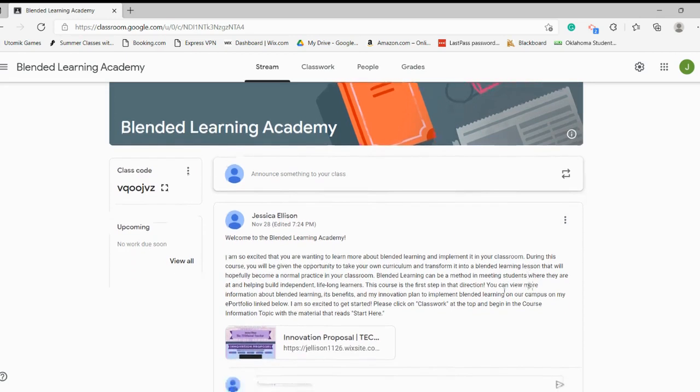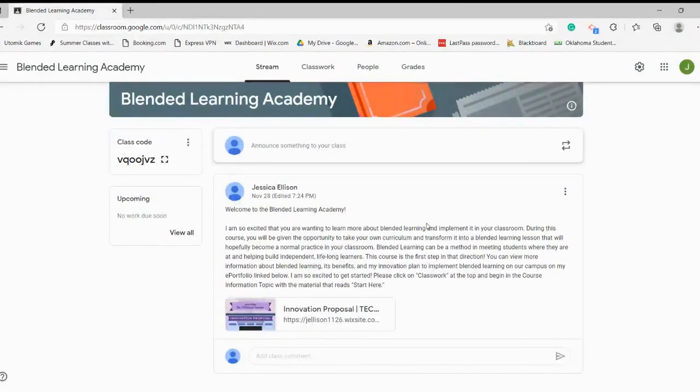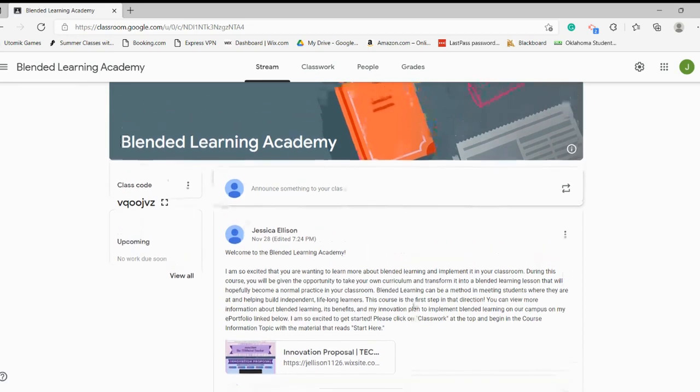So I did that by giving an announcement here on the first page, telling them where to go and to go to the Get Started page, and also giving them a link to my innovation proposal, which is on my ePortfolio, so they can get an idea of what this is being inspired by and driven by. And it will send them on over to classwork.